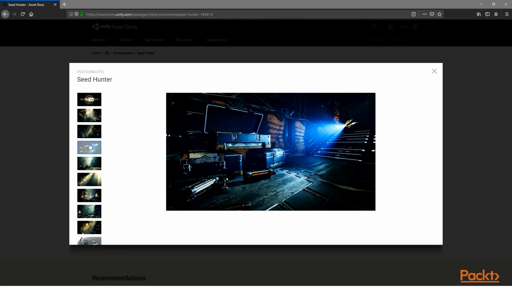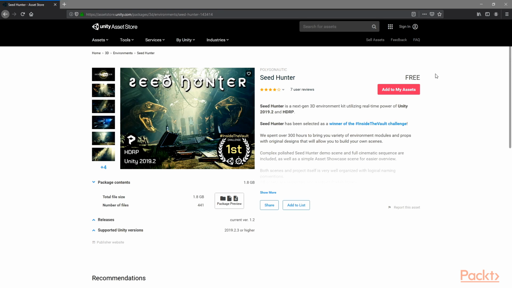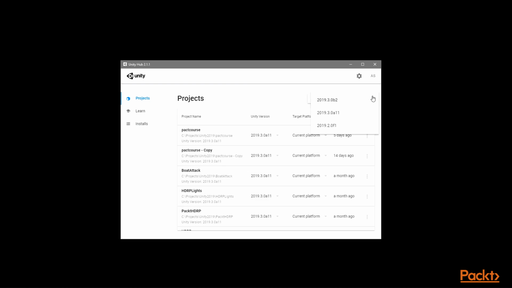For some reason, this asset didn't work with Unity 2019.3.0a11, so I downloaded a more recent beta version, 2019.3.0b2. It shouldn't be a problem for you, because by the time this course goes live, the alpha version will not be available anyway. And even if it is, there is absolutely no reason to prefer it over a more recent version of Unity 2019.3.